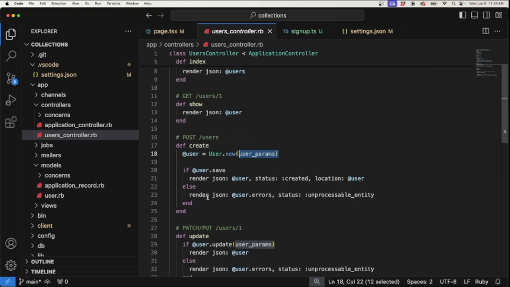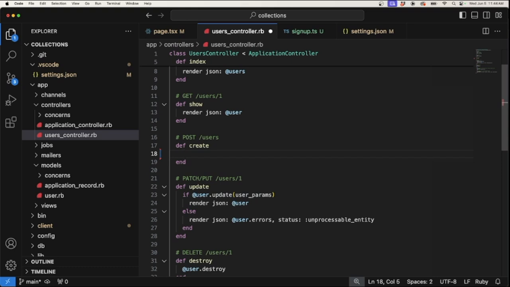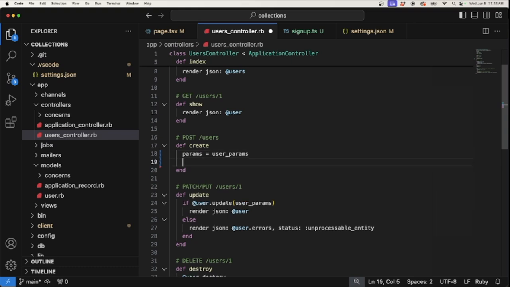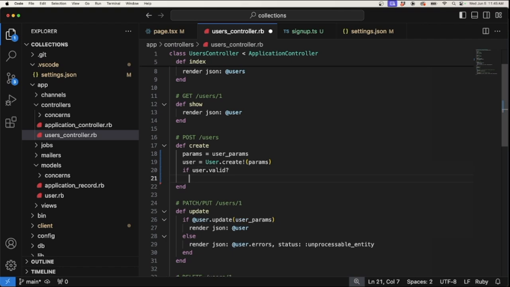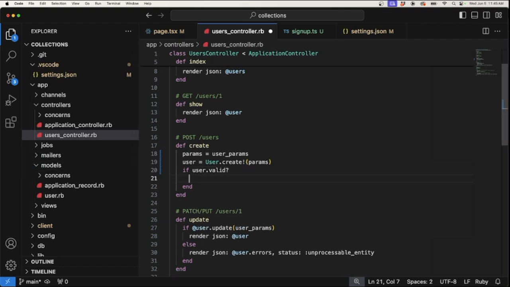Let's move back to our create method. I'm just going to go ahead and delete the default functionality they have. I'm going to define our params as our user params. I'm going to define our user as User.create and then pass in our params. Now, if our user is valid, we're going to go ahead and render that user in JSON and also return a status of created. So how we'll do that is we'll write a conditional, if user.valid. We'll render JSON user and status created.